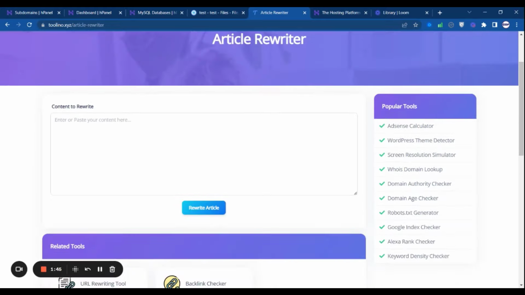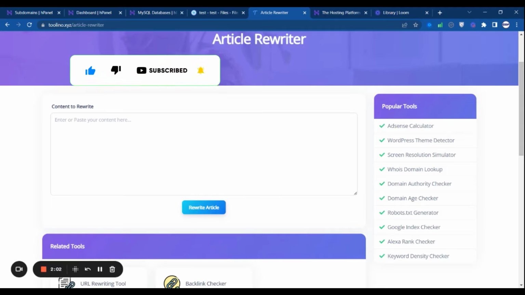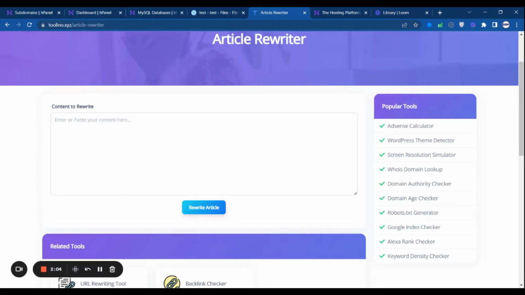you can simply get any article from any other website, paste it right here, and click on Reword Article. And the website is going to use AI to generate a new article for you with unique keywords and unique words, and you can copy and paste it inside your website or your blog, and you can start making money from it if it is a blog or whatever it is. So this is basically what a tool website is.